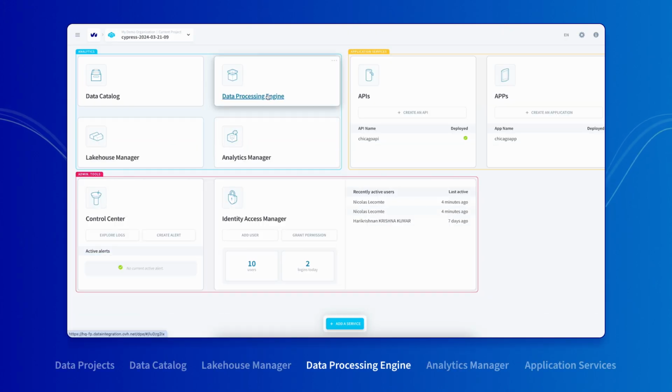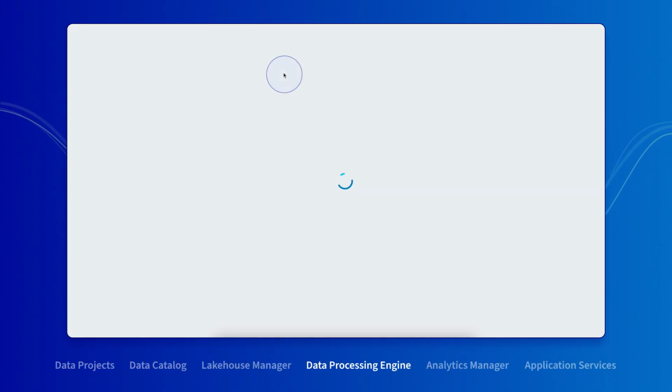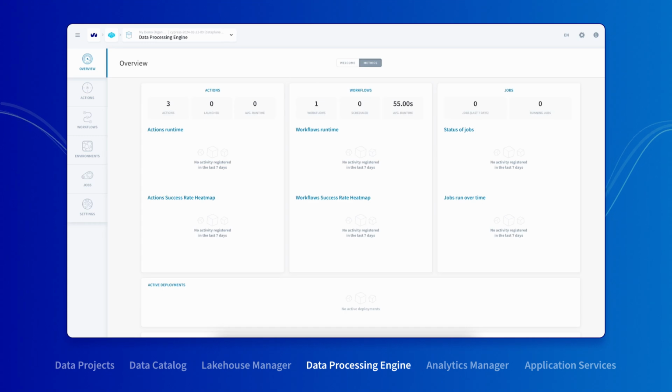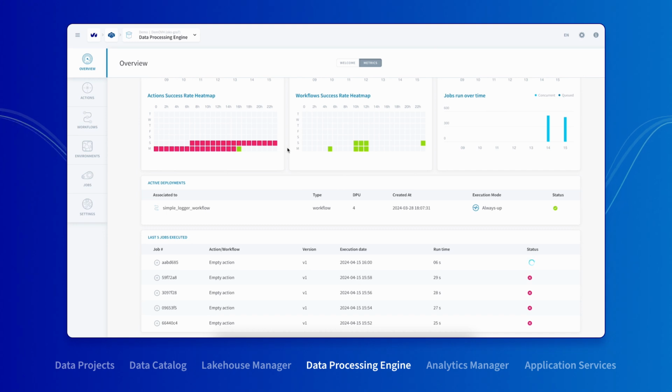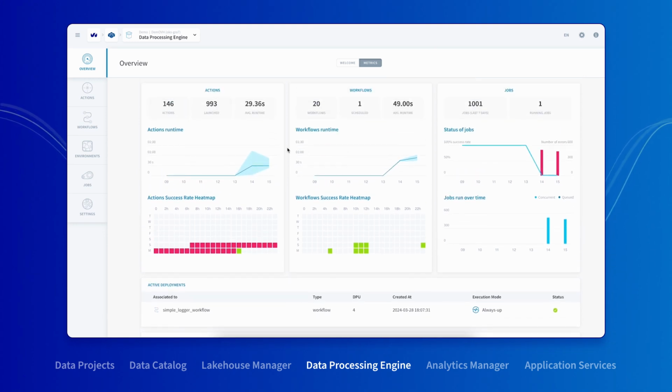Now that your data sources and destination data sets have been set up, it's time to start the ingestion process. The data processing engine allows you to build all the sophisticated data transformation and cleaning rules you need. The data platform makes it easy for you.